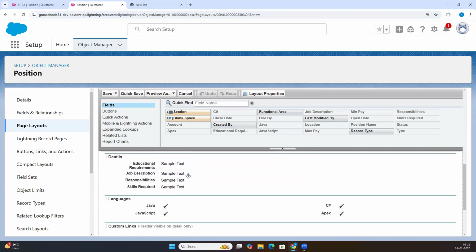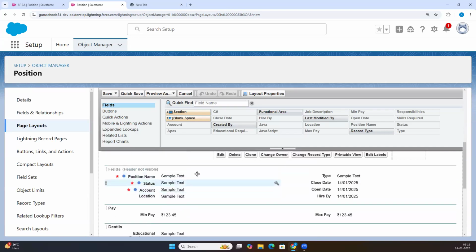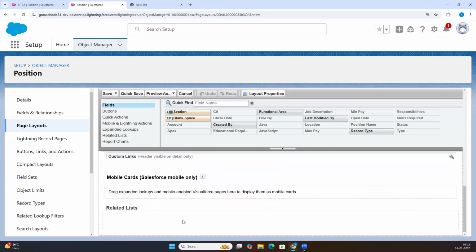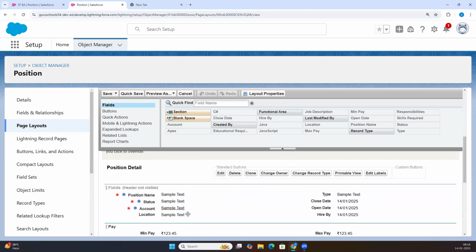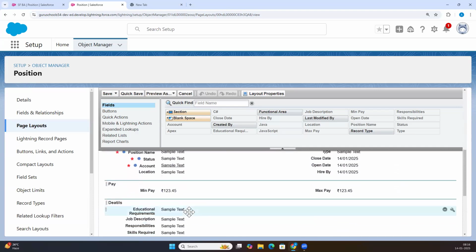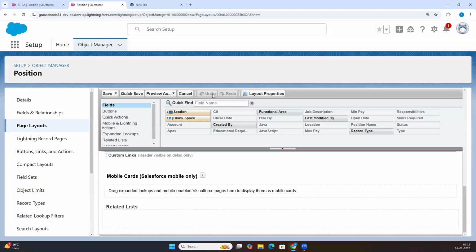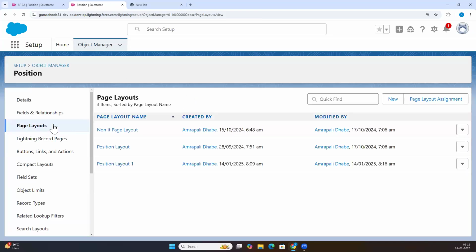And once I click on it, you will see the exact same settings which we did for our layout some time ago. Okay, cancel. Now once you create a layout, you will have to assign that layout for that particular object.